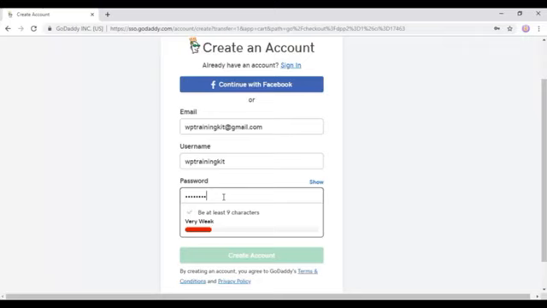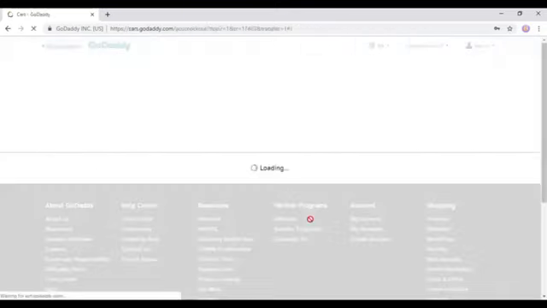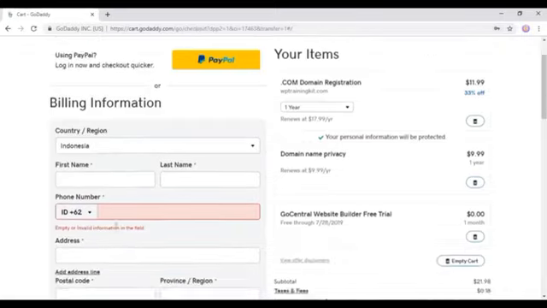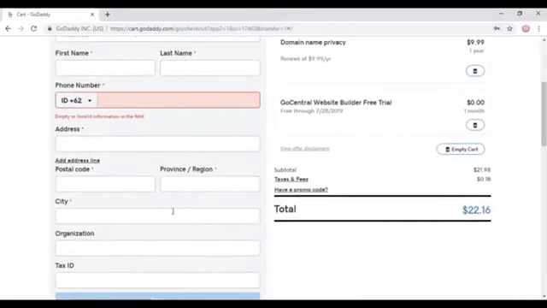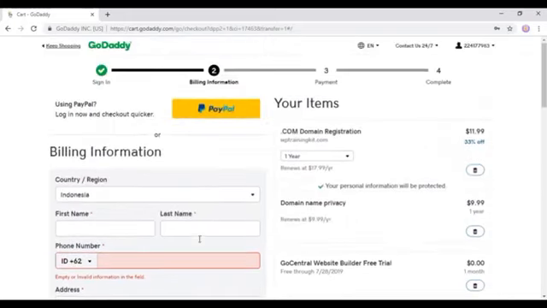Okay, so here is my password. You can view it from here. Your password should be at least 9 characters. Make sure you create a strong password. Then click on Create Account button. So the account is created, and here it requires additional details for billing like country. Select your country here, your name, phone number, address, city, organization, tax ID, and click on Save button.